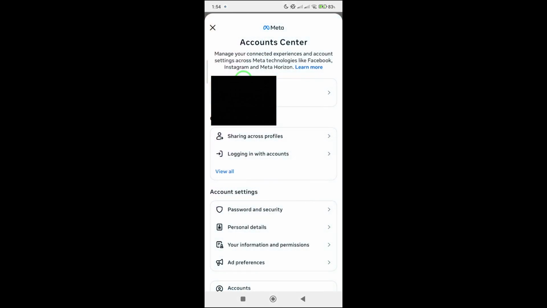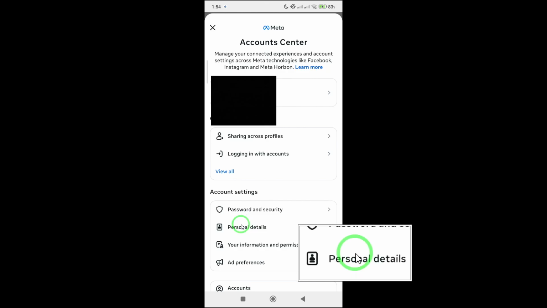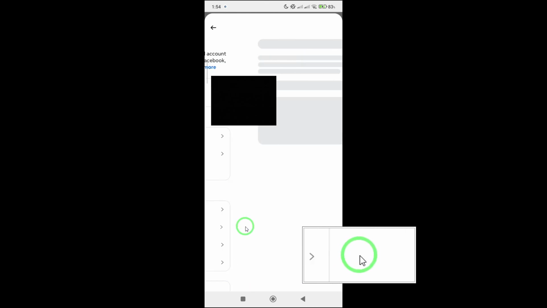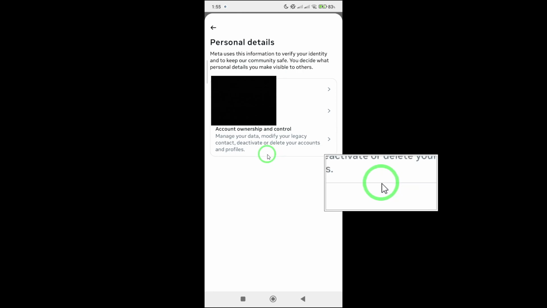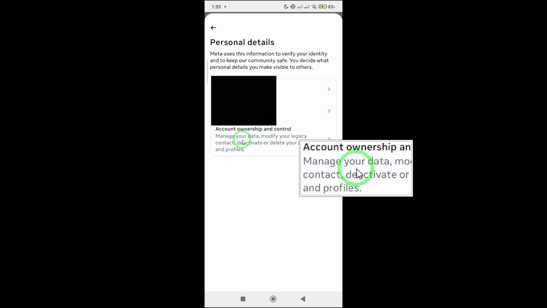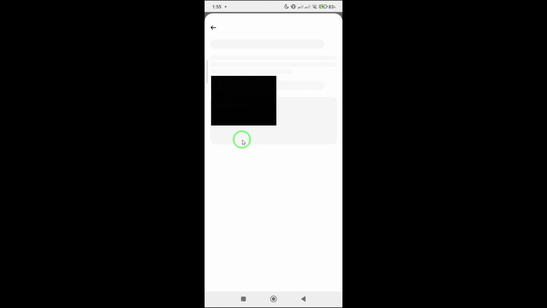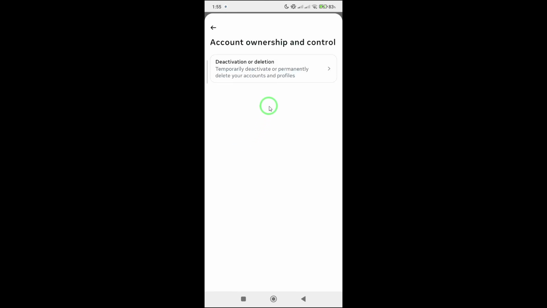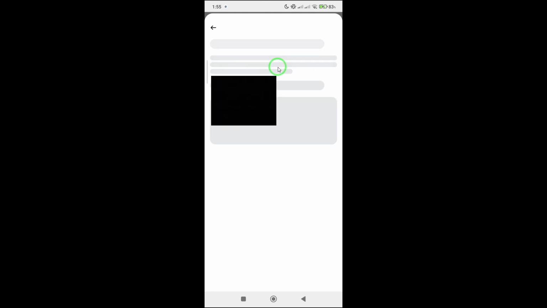Inside the Account Center, tap on Personal Details. Then choose Account Ownership and Control. This section is where you'll manage sensitive settings like deactivation or deletion. Now, tap on Deactivation or Deletion. You'll see a list of accounts connected to your account center. Select the Instagram account you want to remove, and then choose Delete Account.